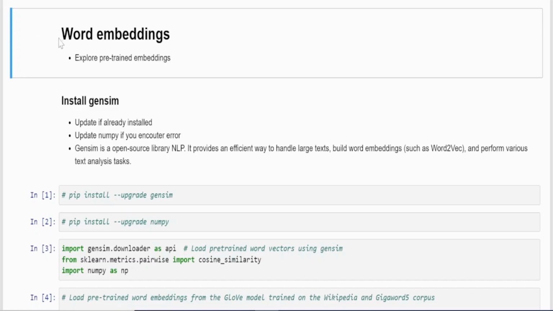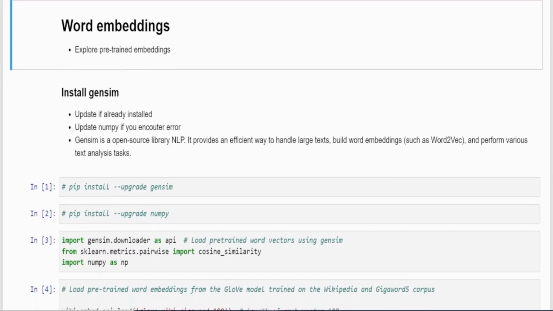This is the exercise for word embeddings. Today we are going to explore pre-trained embeddings. So the code we will work on today showcases the use of pre-trained word embeddings to represent words as vectors in a high-dimensional space. It demonstrates how to load pre-trained embeddings, access specific word vectors, find words similar to a given word, and calculate the cosine similarity between word vectors.